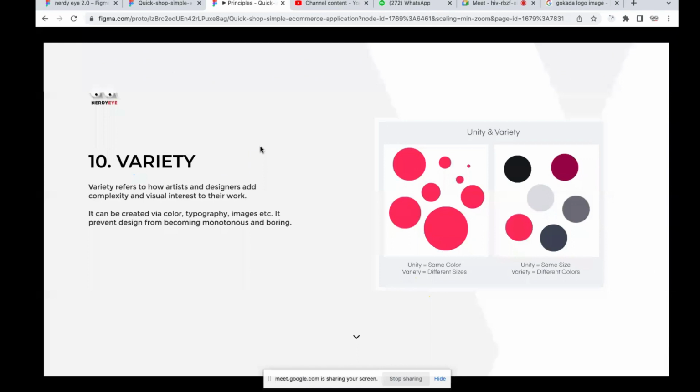So variety is the last one that we have here. Variety refers to how artists and designers add complexity and visual interest to their work.